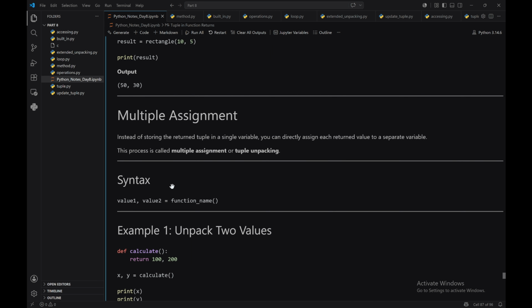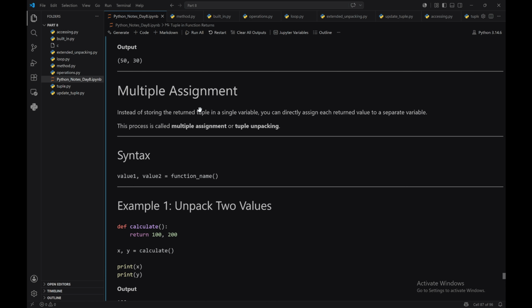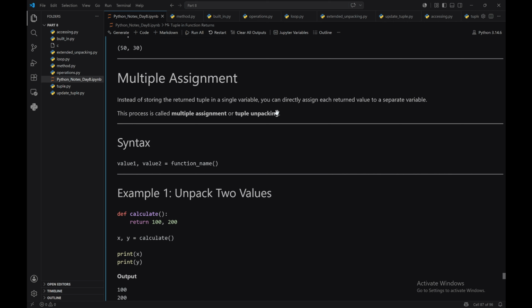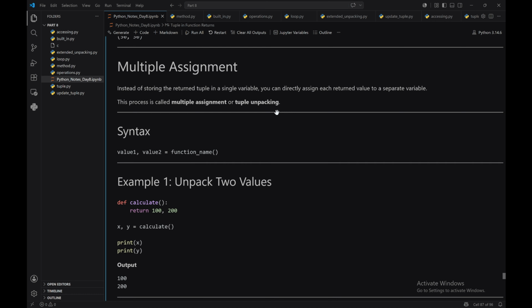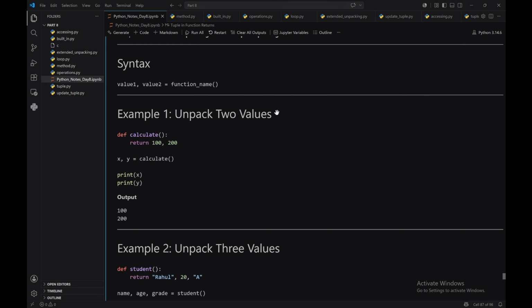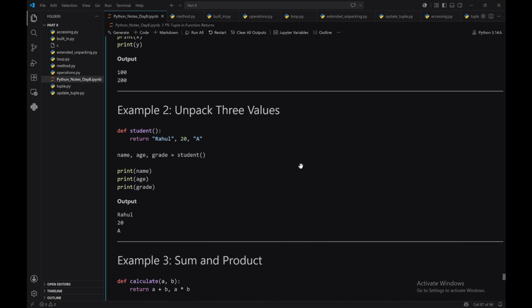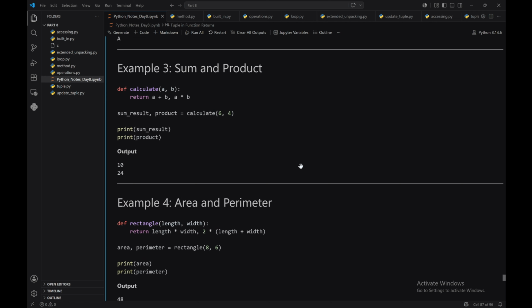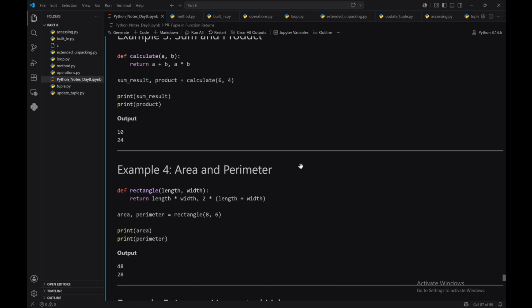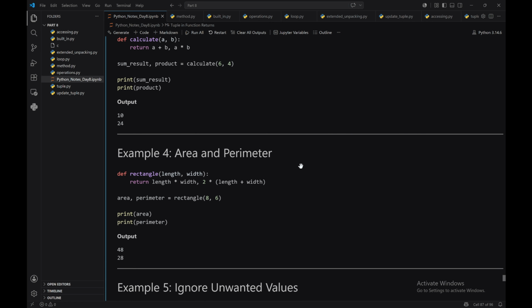For multiple assignment, instead of storing the returned value in a single variable, you can directly assign each value to a separate variable. The process is called multiple assignment or tuple unpacking. We have already done tuple unpacking, such as here.